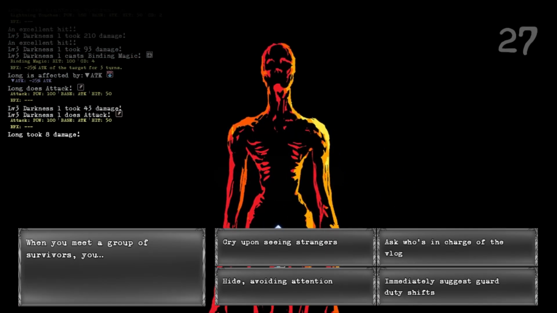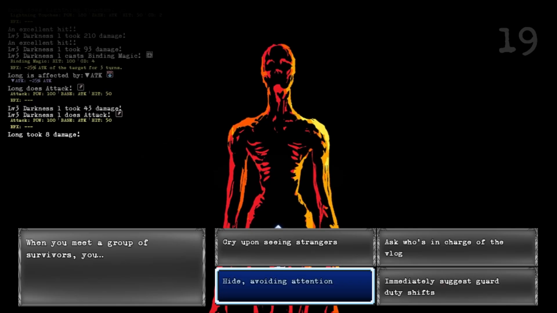When you meet a group of survivors, you suggest guard shift duties of.